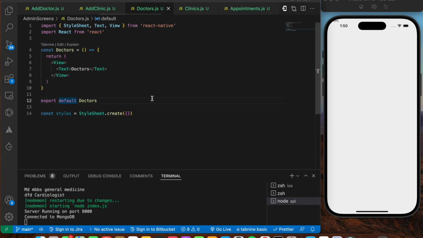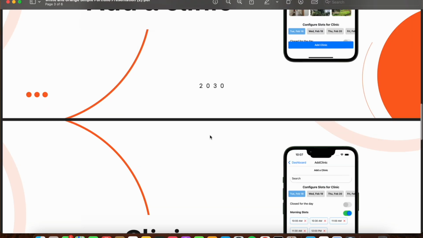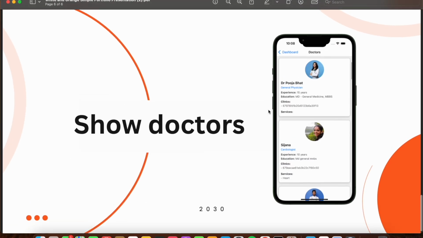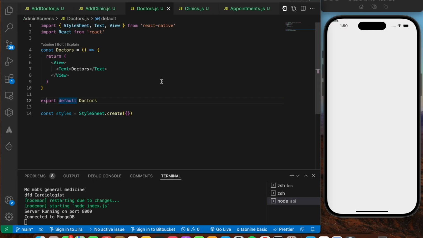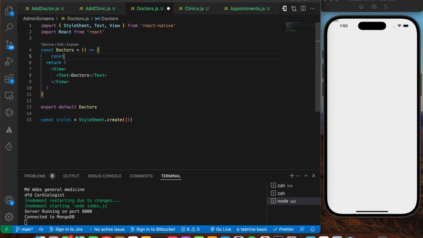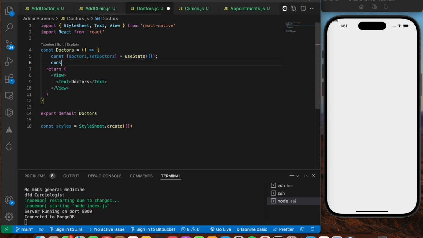So let's start writing the code for the doctor screen. So here we're going to make a call to the endpoint, and then we're going to design the doctor screen, which is going to look something like this. Okay, some basic design itself. So let's initialize that. I'm going to say const doctors comma set doctors is going to be equals to use state, initially an empty array. I'm going to say here const loading comma set loading is going to be equals to use state, initially true.